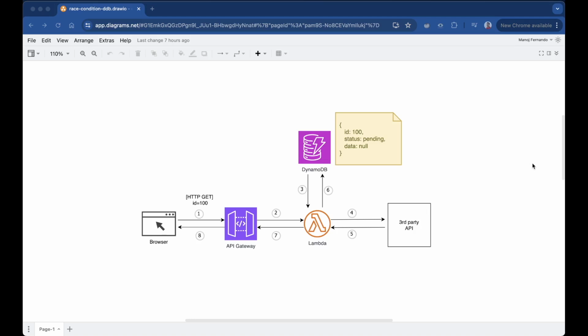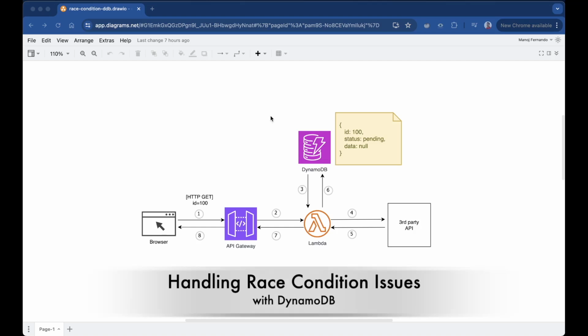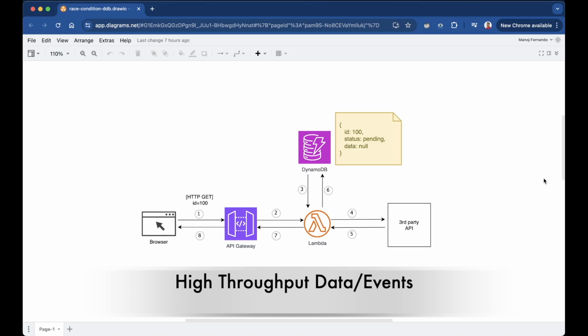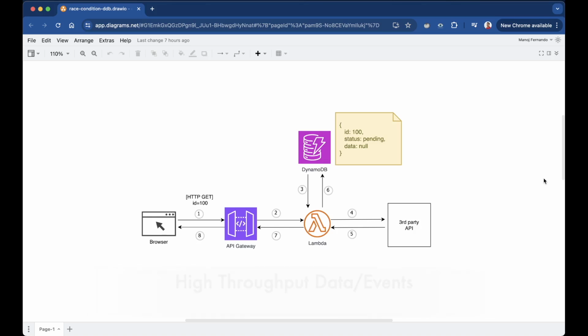Now in this episode, we are going to talk about how to handle race condition when you are working with DynamoDB. Some of you might have not experienced this particular issue, but some of you might have already experienced it, particularly if you are working with high throughput data. Now let me take you through a scenario first, and I will explain the issue here.